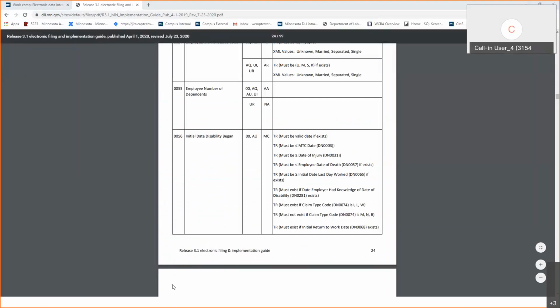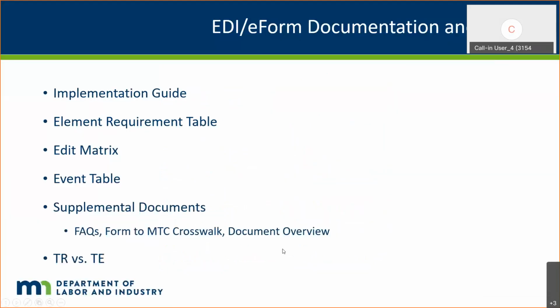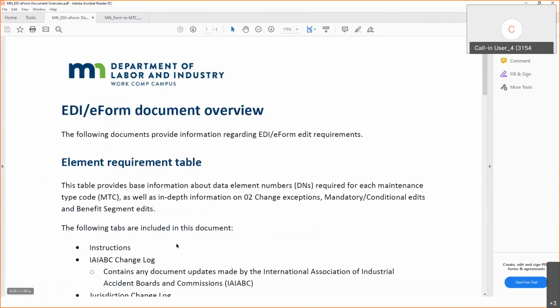And getting back into my PowerPoint. So in addition to our implementation guide that I just covered, as well as these little supplemental documents, we do have our element requirement table, our edit matrix, and our event table. I did send you another document. So it's the other PDF that I sent you. You can view all of those documents on the EDI page on the DLI website.